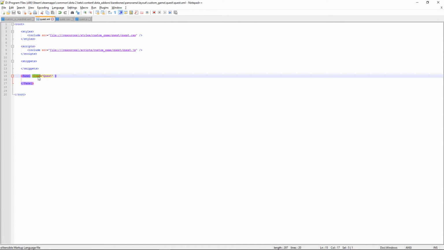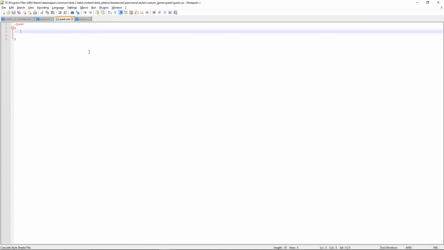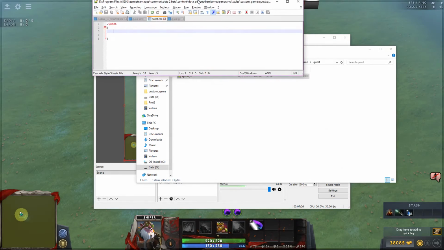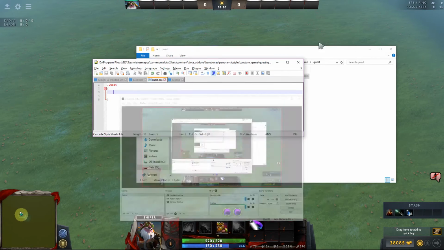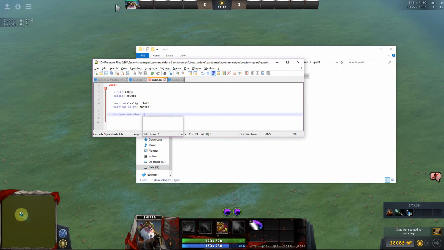So you can see since it has the class name quest, this dot means whatever has a class, and I said quest is the class. Right now this isn't actually anything at all. So let's give it a width of 400 pixels and a height of 200 pixels. Let's put it to the left. Let's align it to the center. And then let's set its background color to blue.